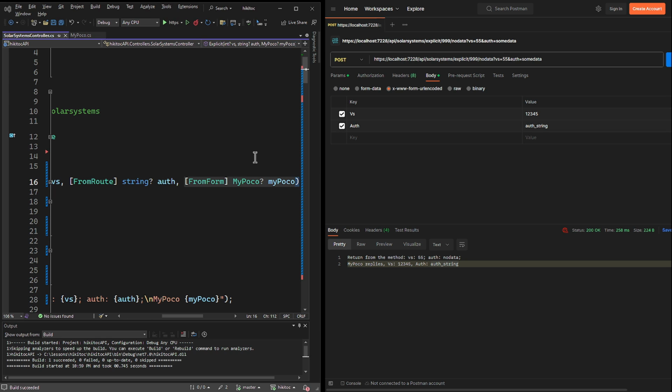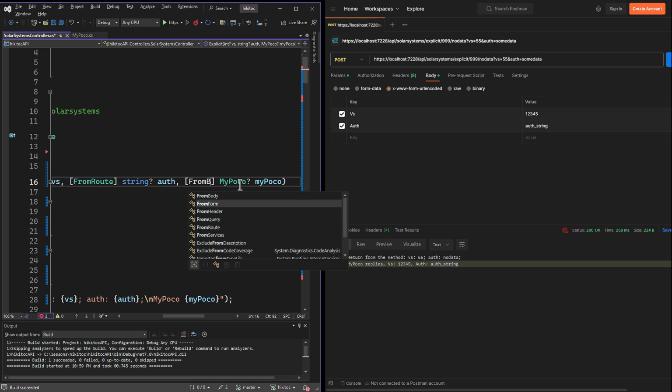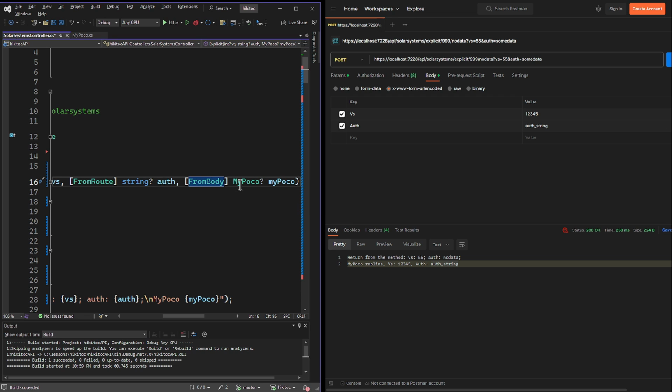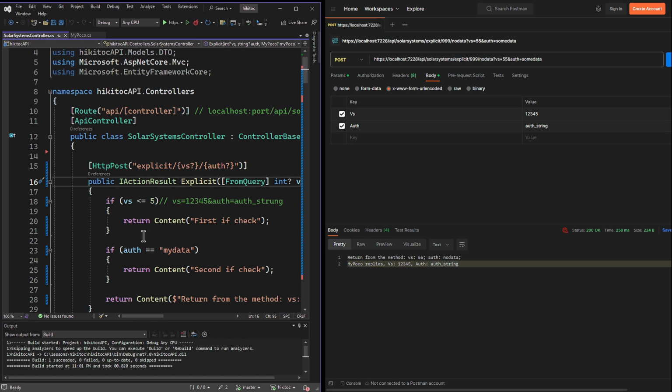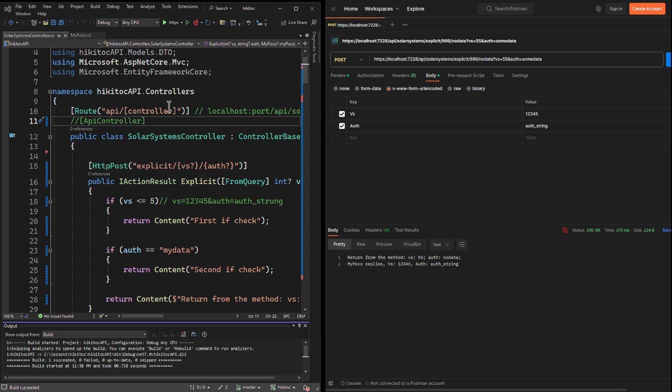Alternatively, we can remove the explicit model binding, and then the FromBody attribute will be triggered implicitly. Remember, it's always better to bind the model explicitly. This will help debug your code and reduce headaches for your development team members. So I will explicitly bind the POCO object with FromBody. In the event that the controller type is different from the ApiController type, and let's comment out the ApiController attribute, the explicit binding will also work in this case without causing an error.